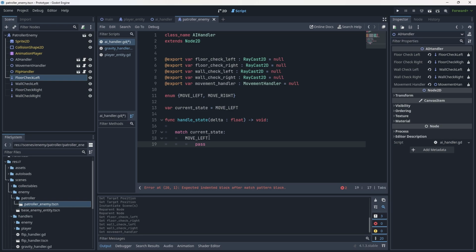For now, I'm going to write pass. And then we go down a line, we hit backspace to remove some indentation so we can be on the same line as our move left. And then we want to check if it's also on move right. And then I press pass.